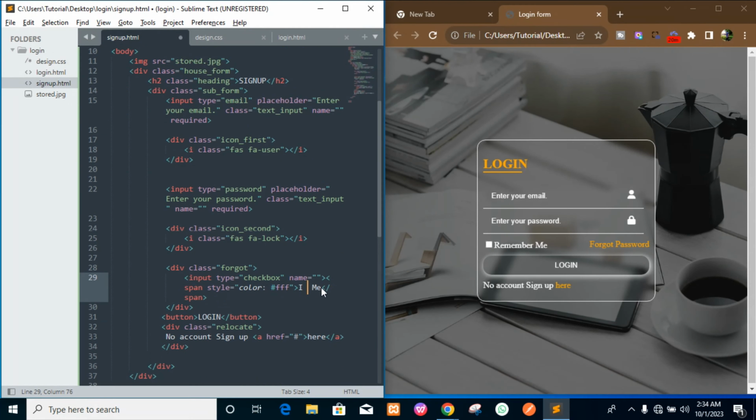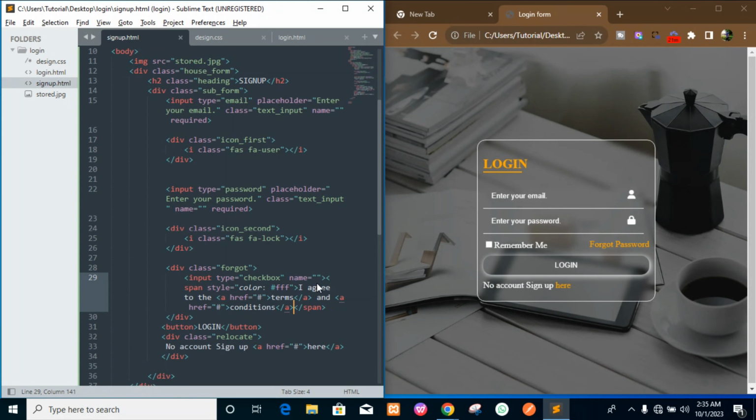I agree to the terms and conditions. So yeah, let's save that and preview it. Open in browser. So we're having this instead of the other one.